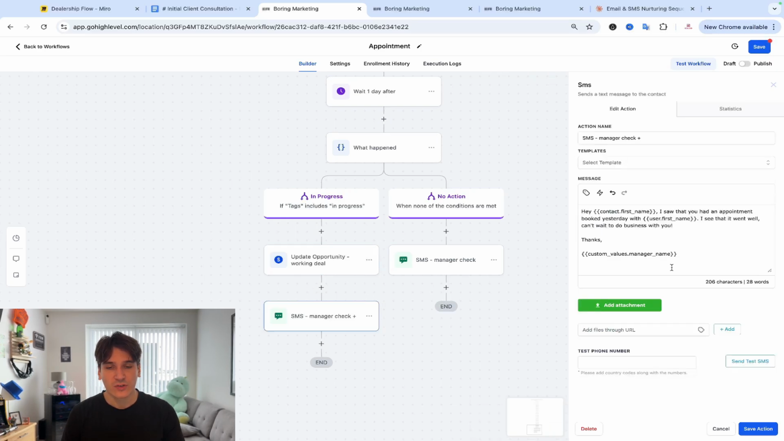And in this case, we are sending them a manager check. I saw that he had an appointment booked yesterday. I see that it went well. Can't wait to do business with you. This is what we're doing when they are in progress.